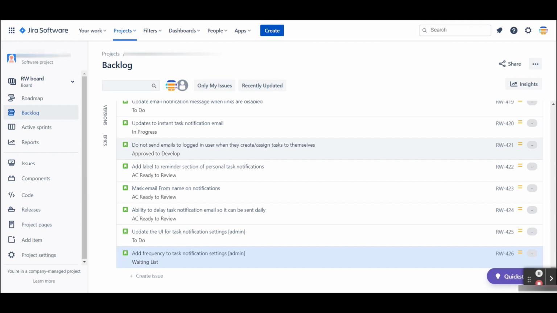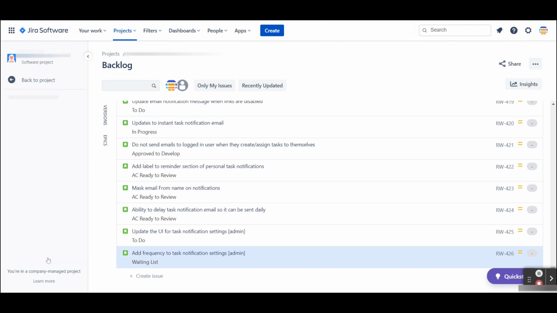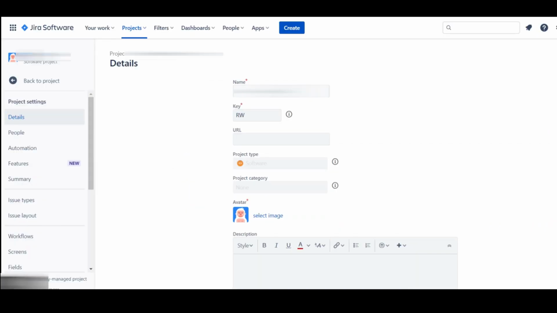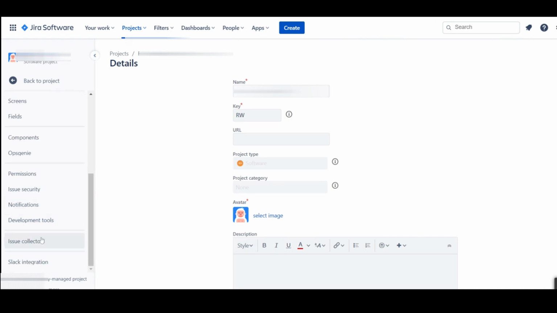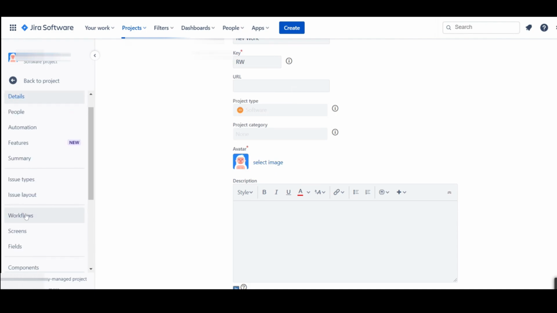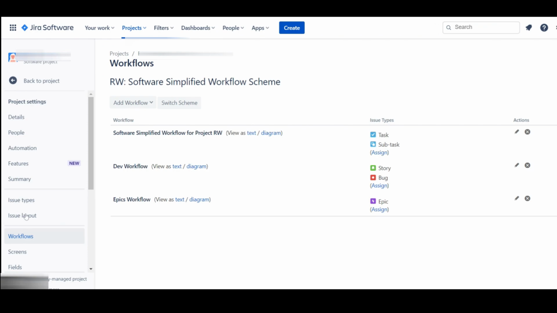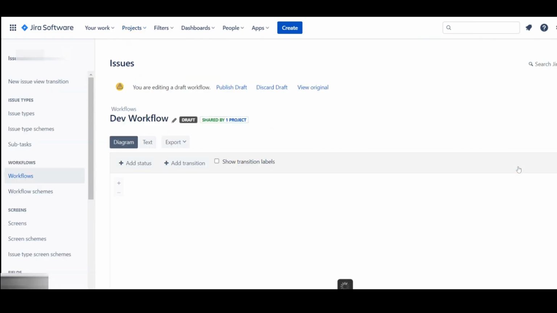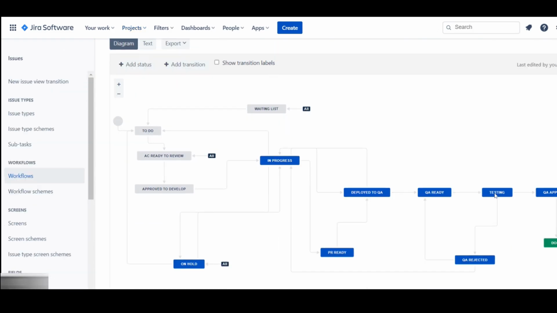Here is my example. I gave you a great example of what I'm doing. Let's go back to the project settings for this. You need to be an admin in order for you to be able to see this. So if you go back to your project settings, you go to workflows. That is where you can see your workflow statuses in Jira. So I've called mine dev workflow. You click on edit, and that's what you see here, workflow status.